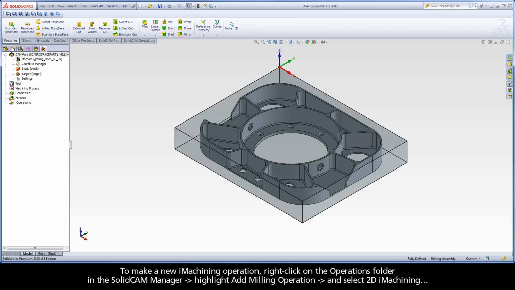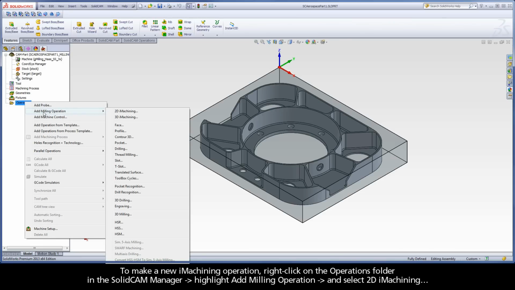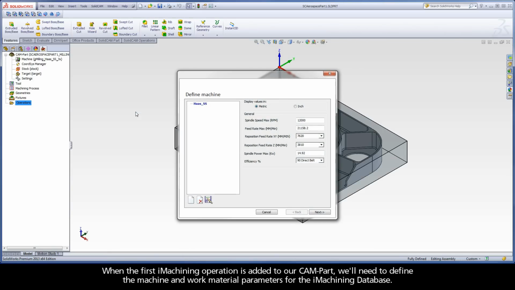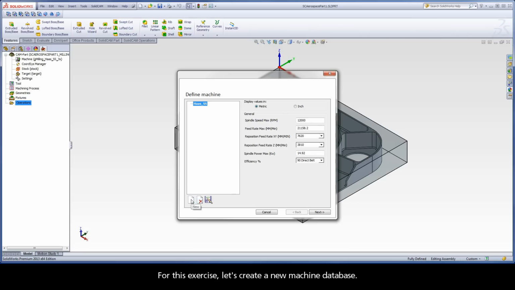To make a new iMachining operation, right-click on the Operations folder in the SolidCAM Manager, highlight Add Milling Operation, and select 2D iMachining. When the first iMachining operation is added to our CAM part, we'll need to define the machine and work material parameters for the iMachining database. First, let's define the machine database. As you can see listed here, a Haas SS is included with the installation of SolidCAM for other walkthrough exercises. For this exercise, let's create a new machine database.